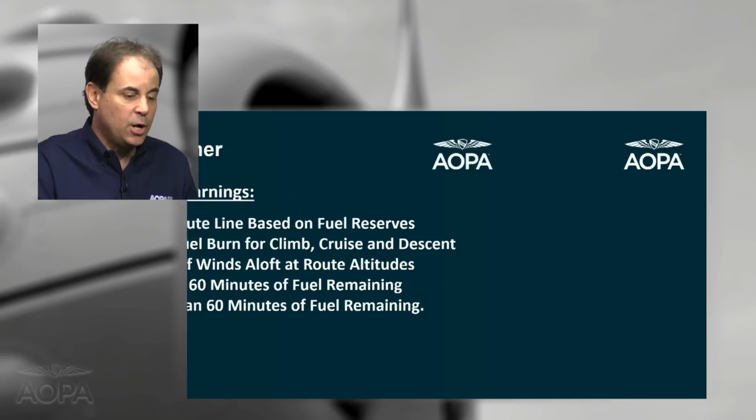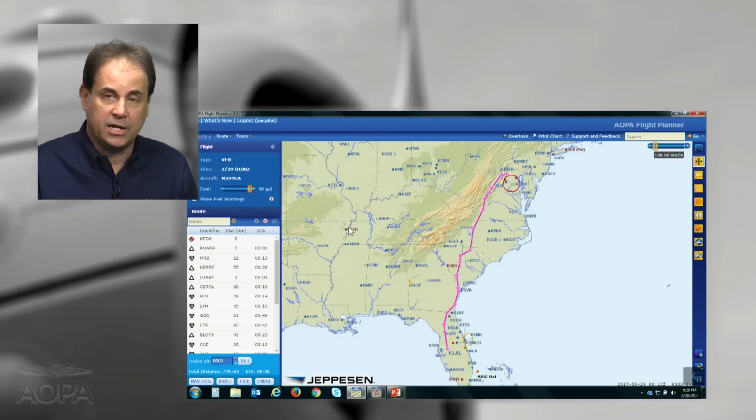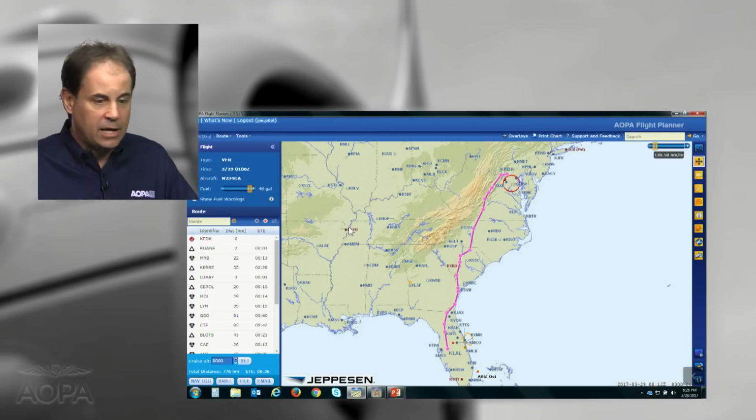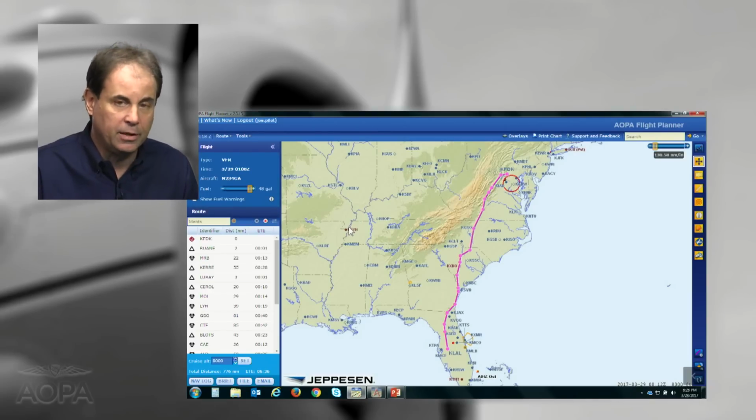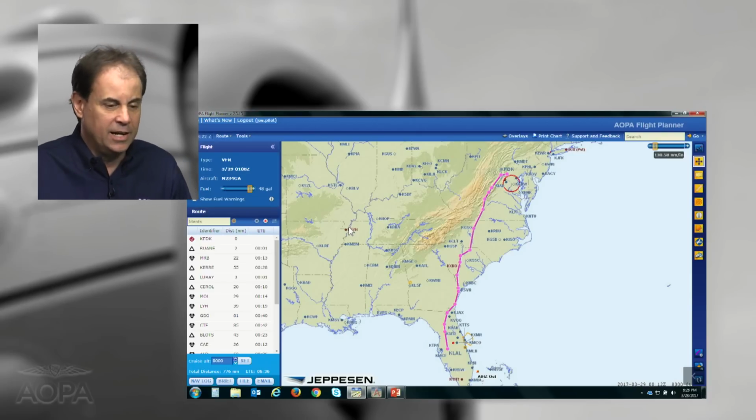Okay, so let's jump over now and take a look at what that looks like. We're going to use the same route that we did from Frederick to Lakeland. And right now we're seeing it as just a normal route with just the magenta line, like you would see in any EFB app or any other flight planning product that you might use. We're all trained to follow the magenta line. Follow the magenta line, right?